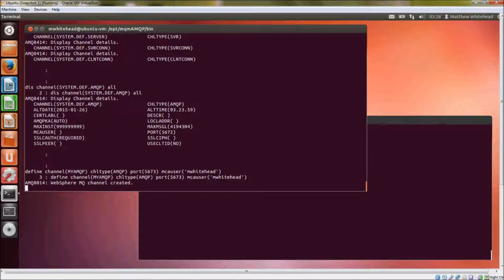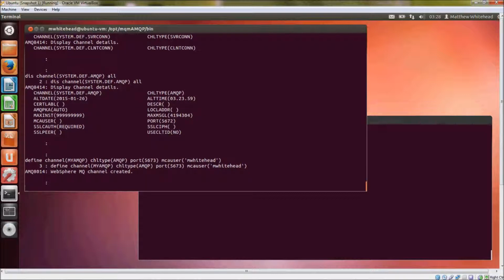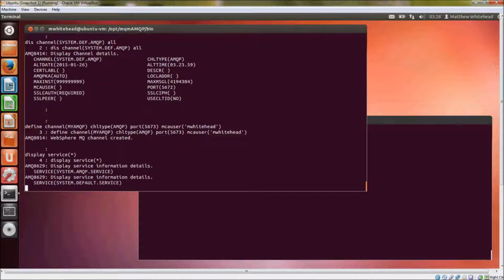Before we can start it, the other note of interest worth mentioning is that because this is a JVM based channel, it's actually controlled by an MQ service. So you may or may not have used MQ services before, but if we do a display command, display service star, you can see we have two service objects, the default MQ service object, and then this AMQP service object, which is used to control the JVM that manages AMQP channels.